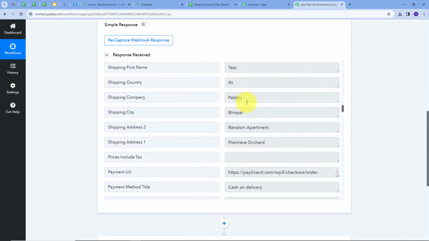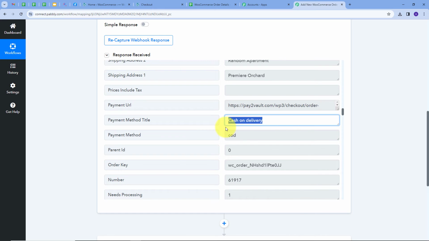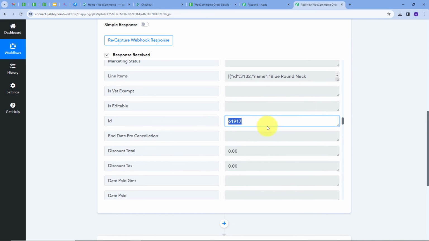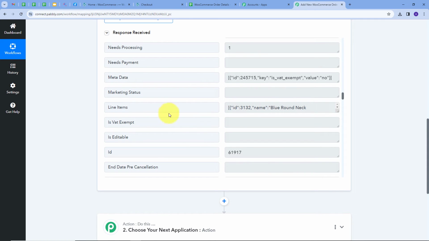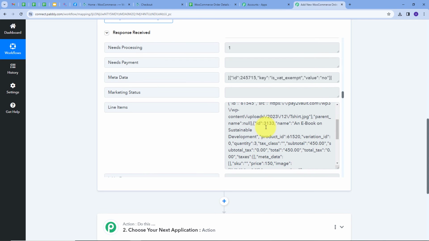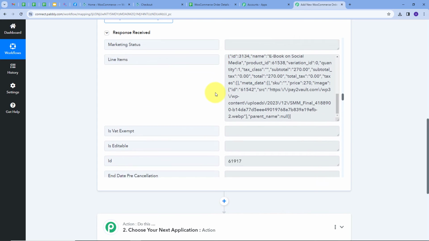And the state is MP. And this is the address. And the payment method is COD. And this is my order ID. And this is the email address, which is testcustomer@pabblytudes.com. And for the product details, I have this line item. So in this, I have all the product details that has been ordered by my customer. So this is in particular array format.